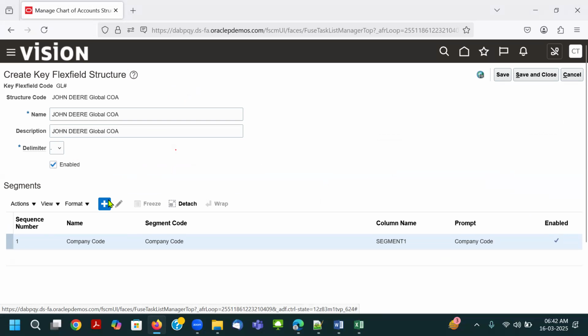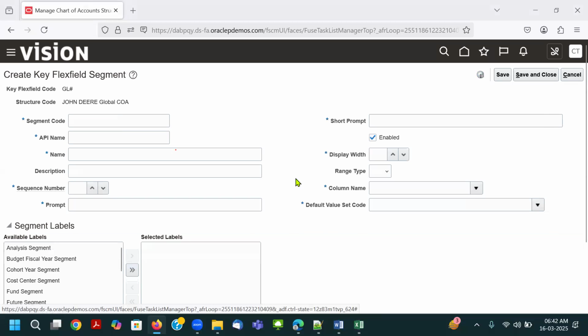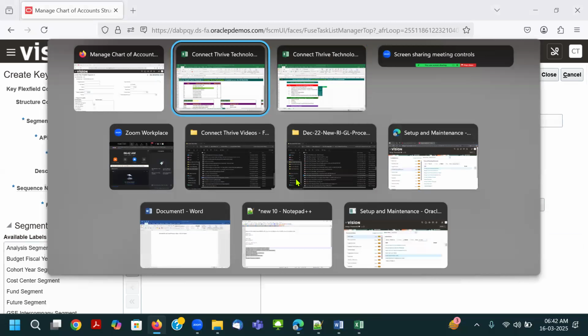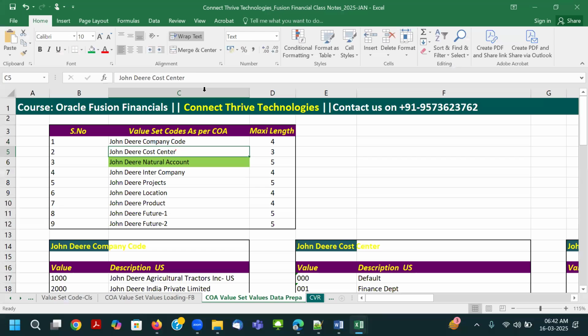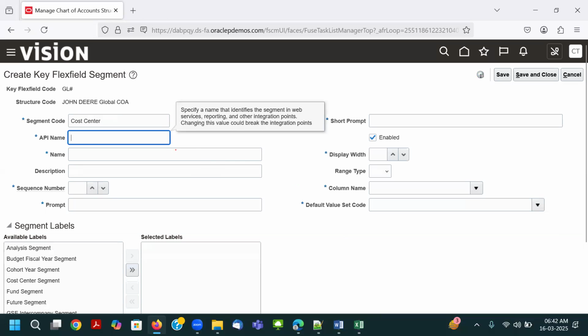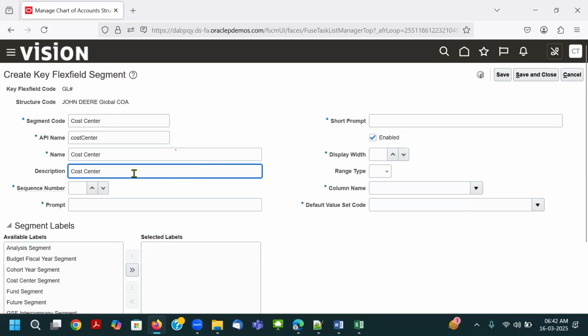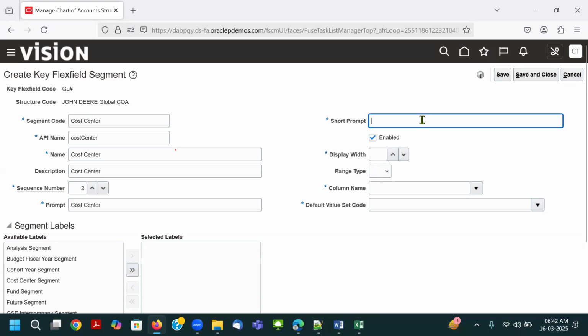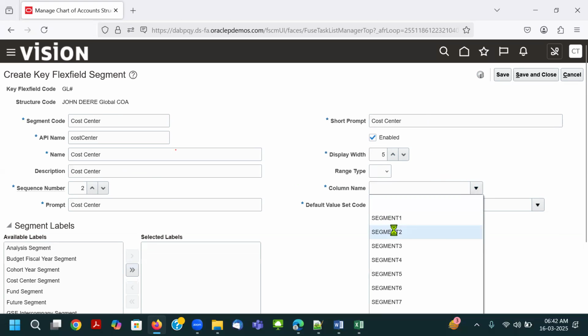All your segments, one by one. Okay. So cost center segment, segment 7, so display that file, column segment 2.